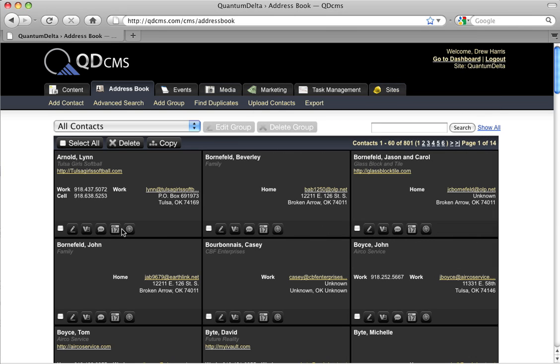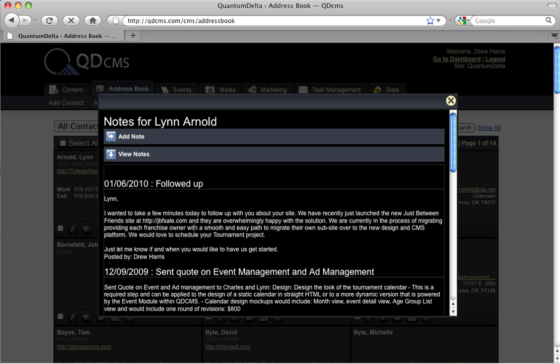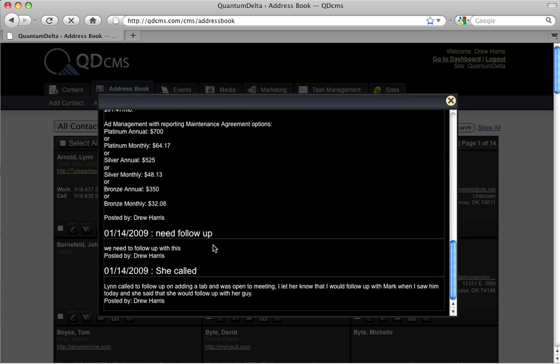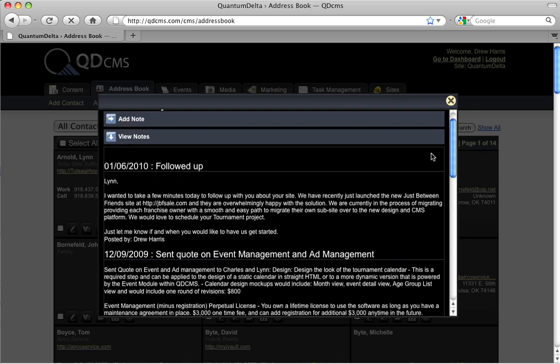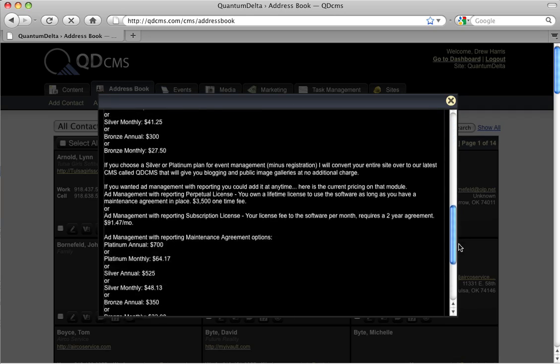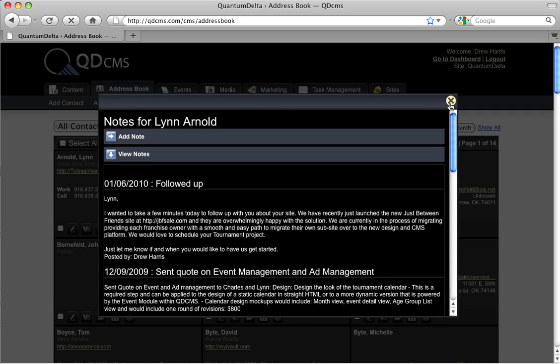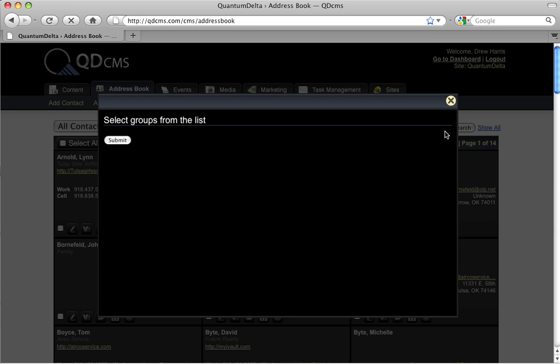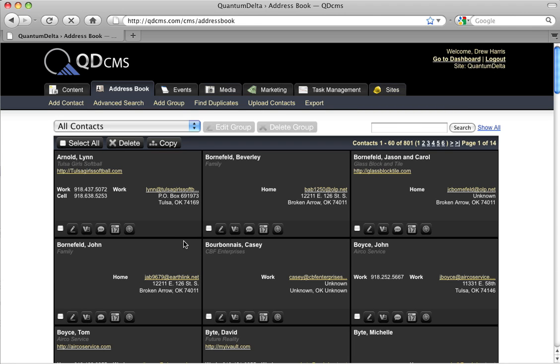Notes is a very powerful feature where we can create notes for any particular contact with our note area here, and it will timestamp each note for us so that we have a kind of a log of all of our interaction with that particular contact. And the next icon is View Events. Now if a contact is registered for an event that is in the events area of your website, this is where you can interface with all of those events, see what events they're registered for, and update those events.